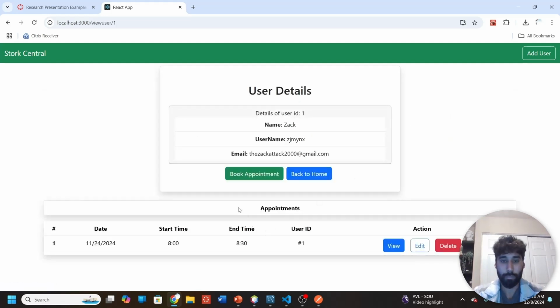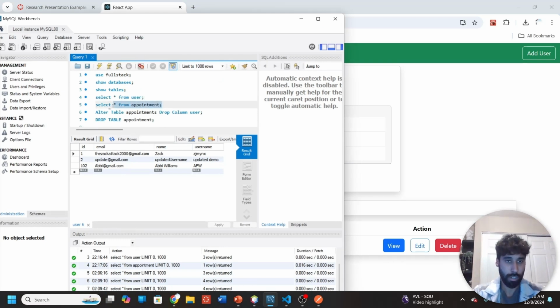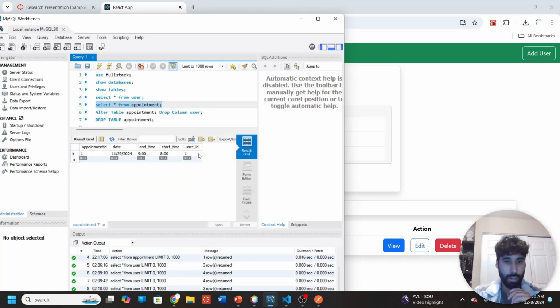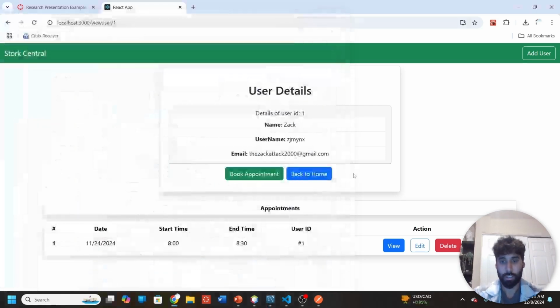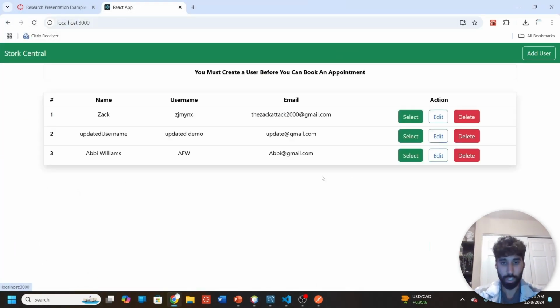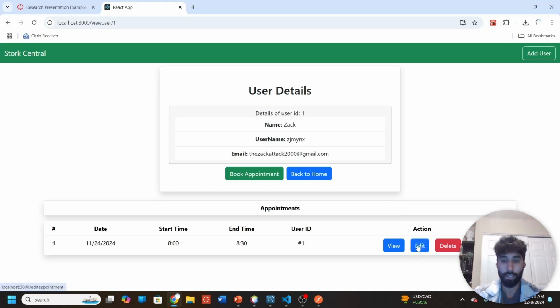Select, and then ideally this would display the appointments for the user, display your information and your appointment time, start time, your ID. If we go to the table for appointment, user ID is the foreign key that links the appointment to the user, because user has an appointment. That's the relationship. Back to home button works. If I do go back into it, all of these buttons work.